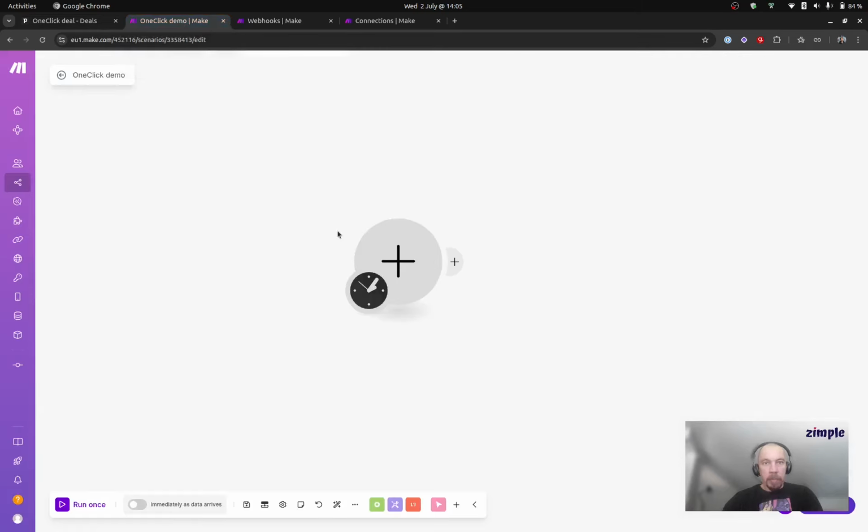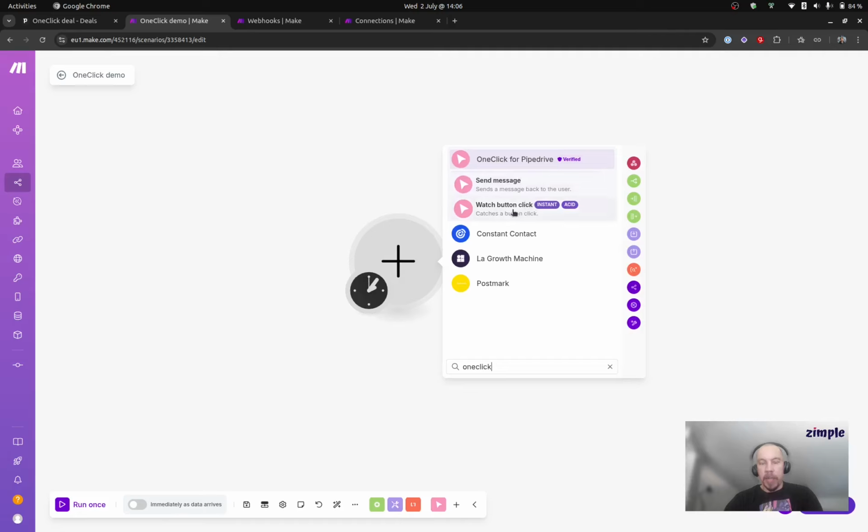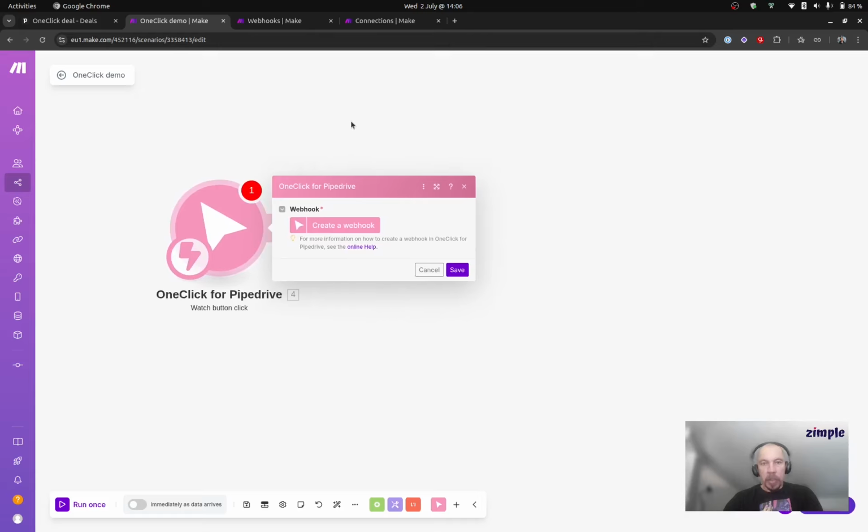Next, we'll head to Make and create a new scenario. And for the first module, search for OneClick and then pick the Watch button click module. The button click module is effectively a webhook module, which will listen to the incoming button clicks from OneClick. And for that, we need to create a new webhook.